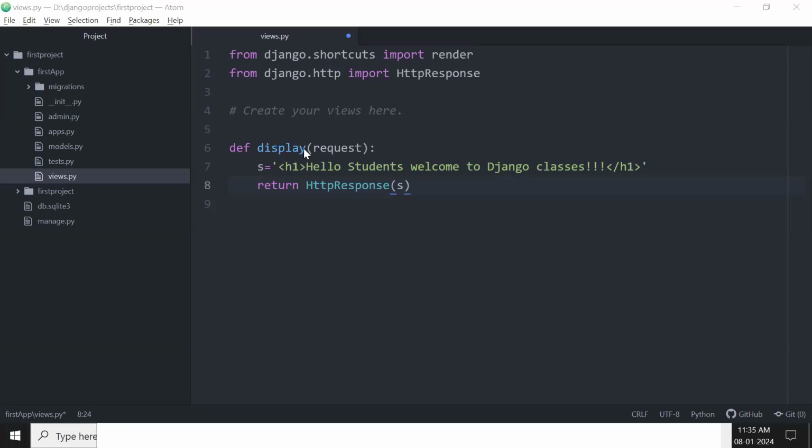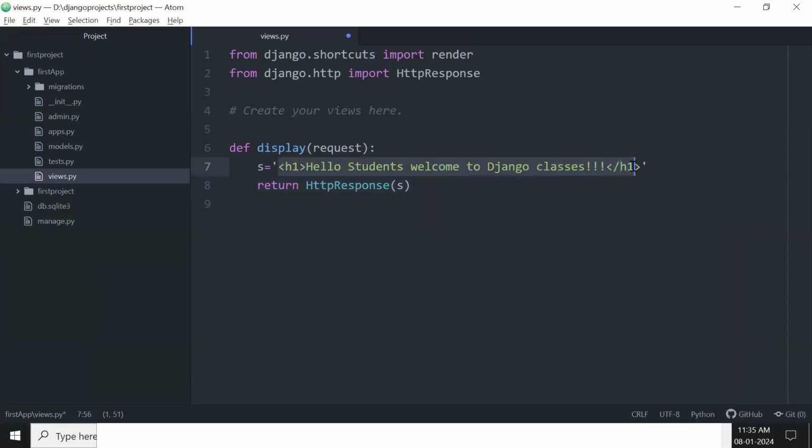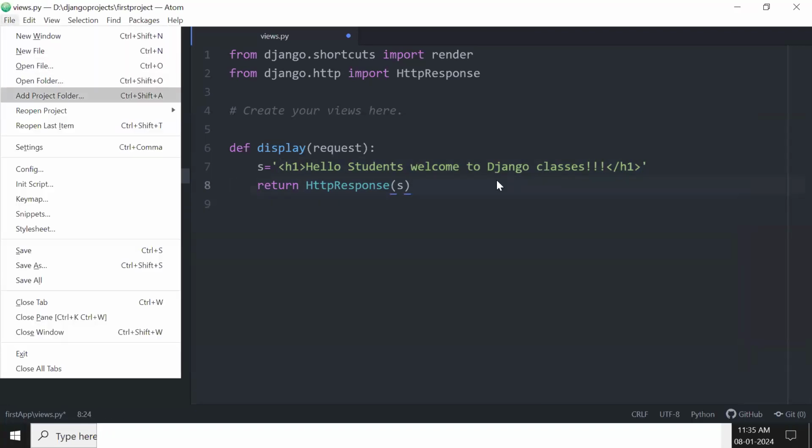Okay, so I have created a project. Inside the project, I have created an application. Inside the application, I'm creating a view. And this view is technically a function. And what is my function responding? My function is returning this particular string, something like hello students, welcome to the Django class. This is what the function returns. Okay, perfect. So function creation is successful.